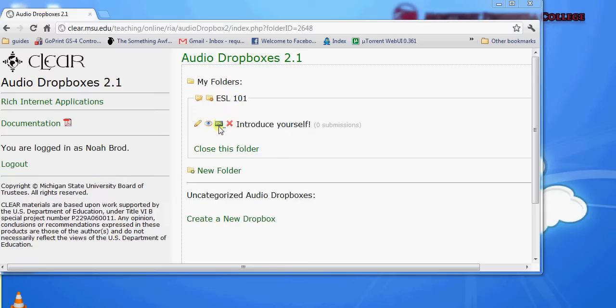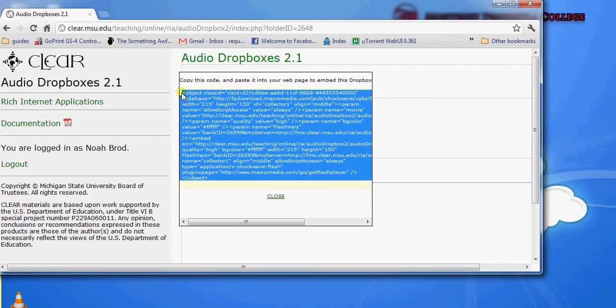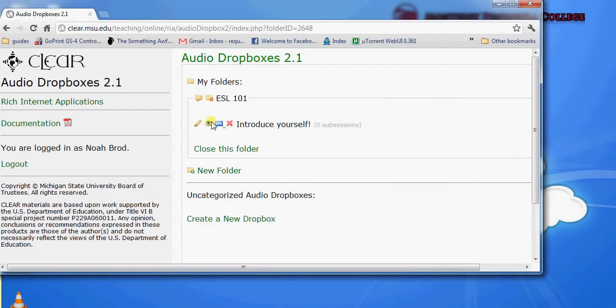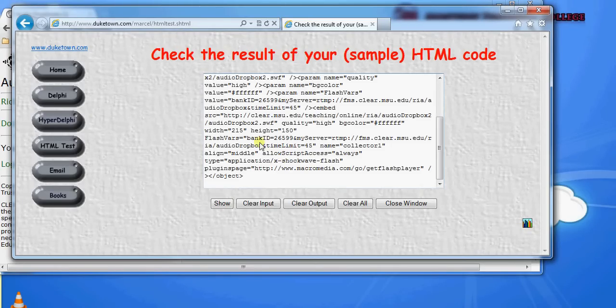And you do that by clicking on this HTML button. And this is going to give you a chunk of code that you don't have to understand. You just need to copy it and paste it into an area that's going to render HTML. So this could be your Moodle page, or for example, here, this is just a website that renders HTML. And so I just pasted it and then show.